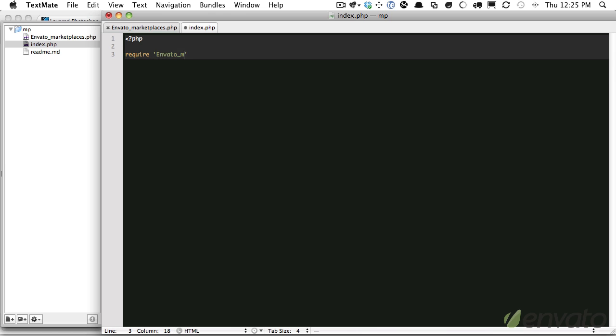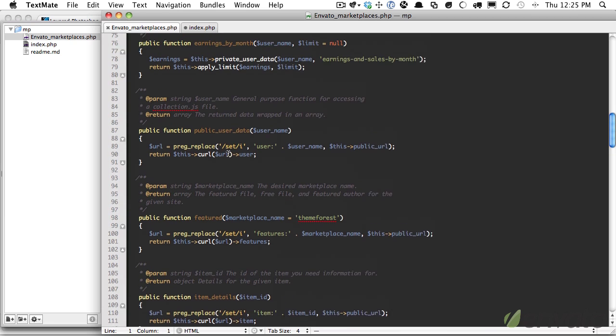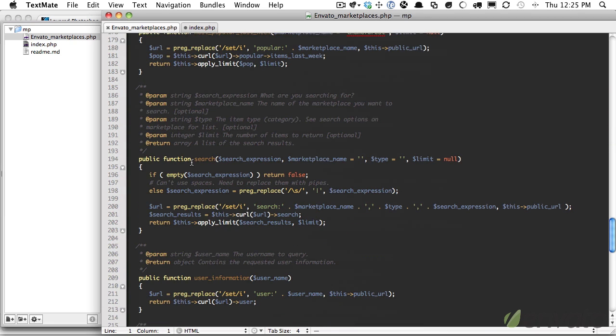Require envato.marketplaces.php. And next, we'll create a new instance of it, and I'll give it a name of Envato, but name it however you wish. So with this available, now we have access to all of these methods that you can see right here. For example, let's say we want to search the website. We can call this search method, and you can go to the GitHub page, or you can go directly to the class to see what's required. We need to give it a search expression. And these second two, which are optional, would be the name of the marketplace to search in, and then the type, and that would be the category.